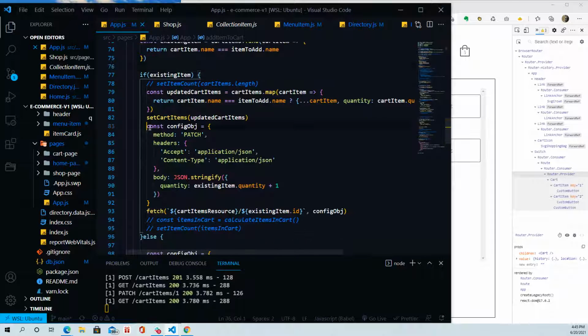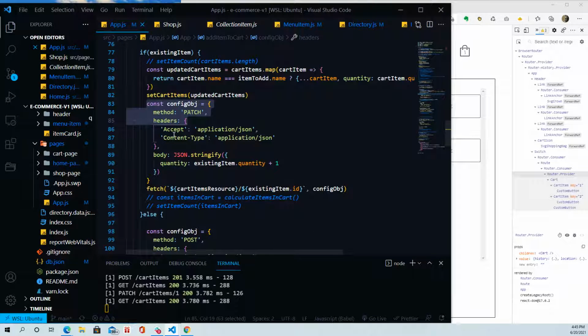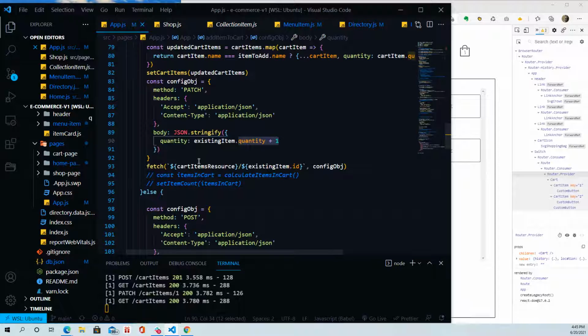And the patch is for my database, so that I can update it in the backend as well. And so I also do quantity plus 1 of that item. And this is basically how I execute my fetch. So I fetch to that URL and with a specific ID.